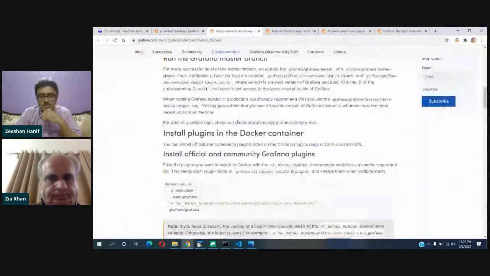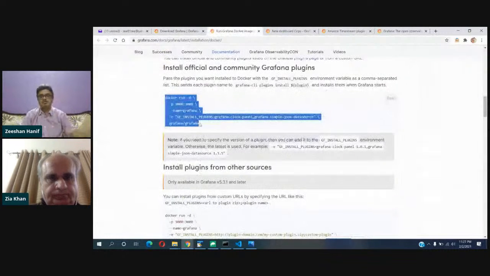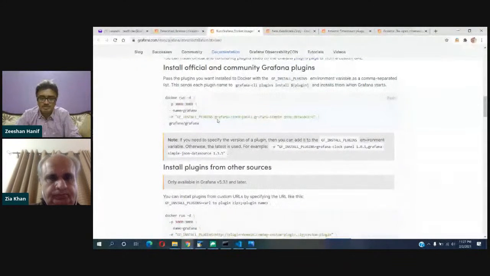It requires the Timestream plugin. So you want to connect your AWS database and specify the Grafana Timestream plugin over here, which we have mentioned in the repository. So you will be good to go.